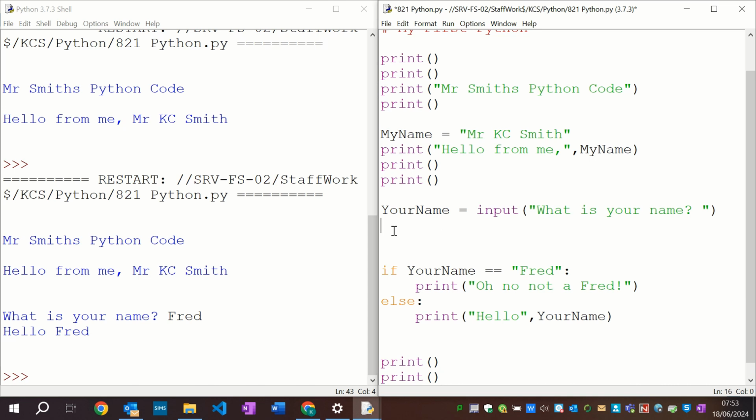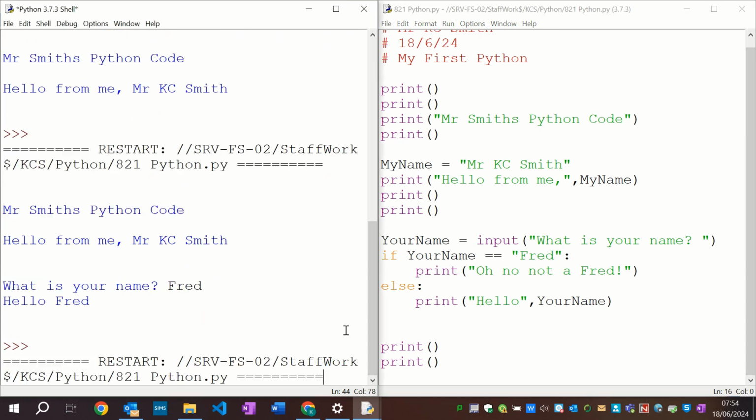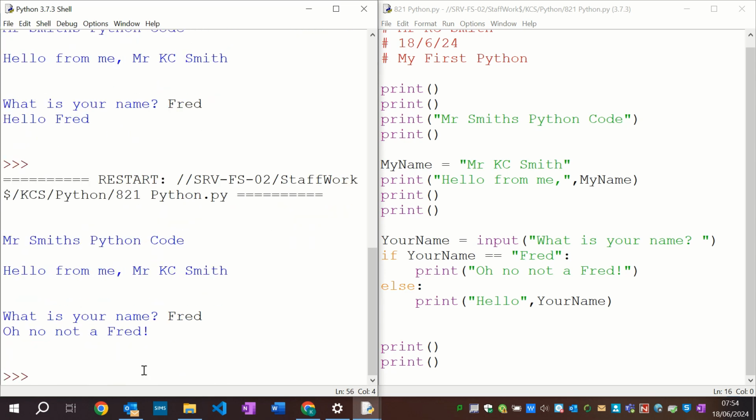So you're going to input your name, and if you said your name is Fred, it's going to go, oh no, not Fred. Otherwise, it's just going to print hello, your name. So Control S and F5. Hello, what's your name? So I'm going to say my name is Fred, and it said, oh no, not Fred. So I'm going to run it again.